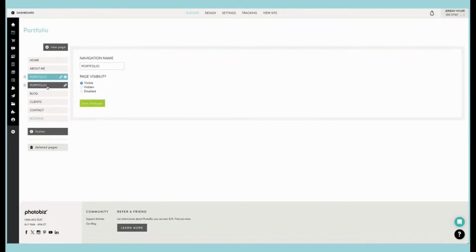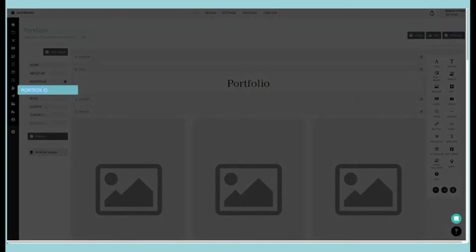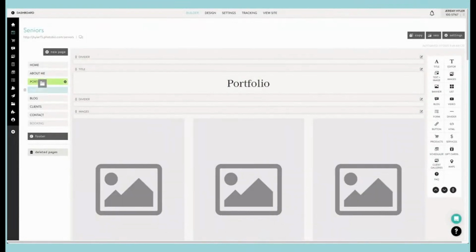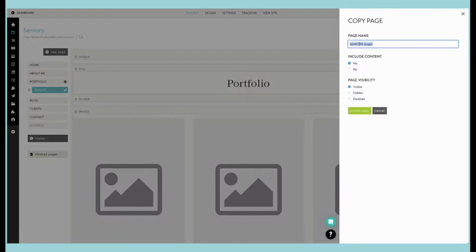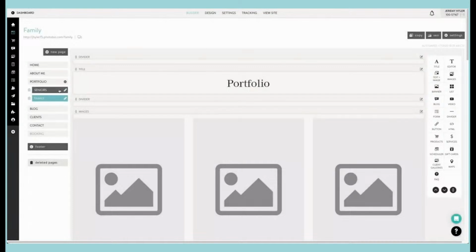I'm going to reuse this old portfolio one. I'm going to rename it, I'm going to call it Seniors. We're going to put it inside. When we hover over it, it drops down, as you can see. And then I'm going to also copy this page. We're going to call it Families. There we go. Now they're both in one place.